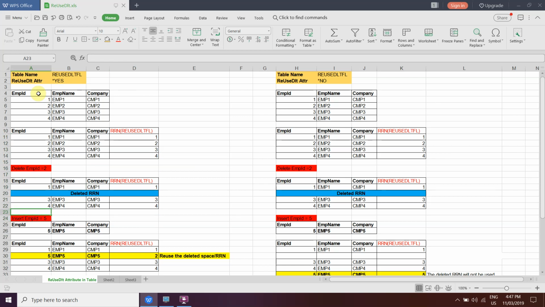So since we have set the reuse delete attribute as *YES, now if we insert a new record, suppose employee ID 5, with name EMP5 and company CMP5, what happens in this case? The system or DB2 will reuse this deleted space or deleted RRN, whose value is 2, that was deleted earlier, and insert the record at RRN 2. So employee ID 5, EMP5 and CMP5 will get inserted at RRN 2.